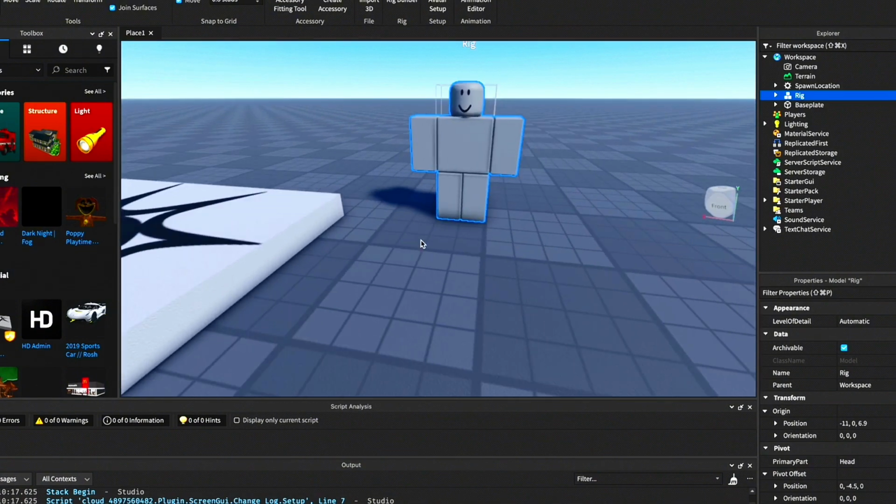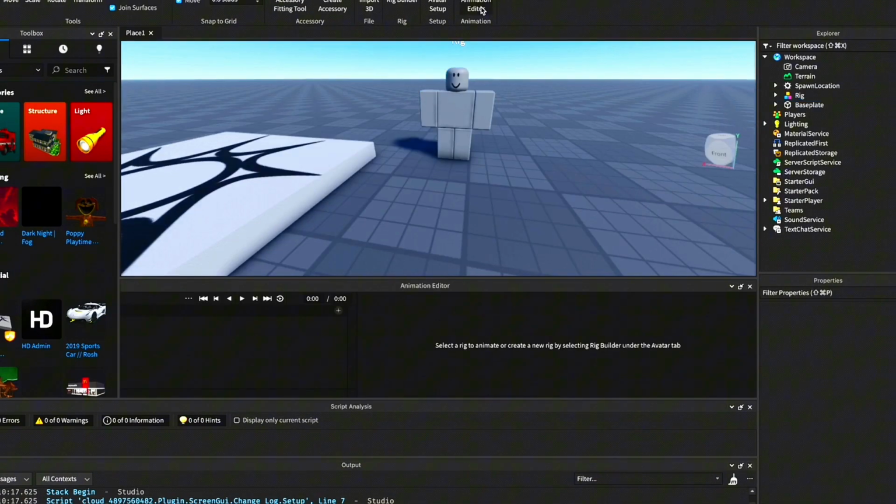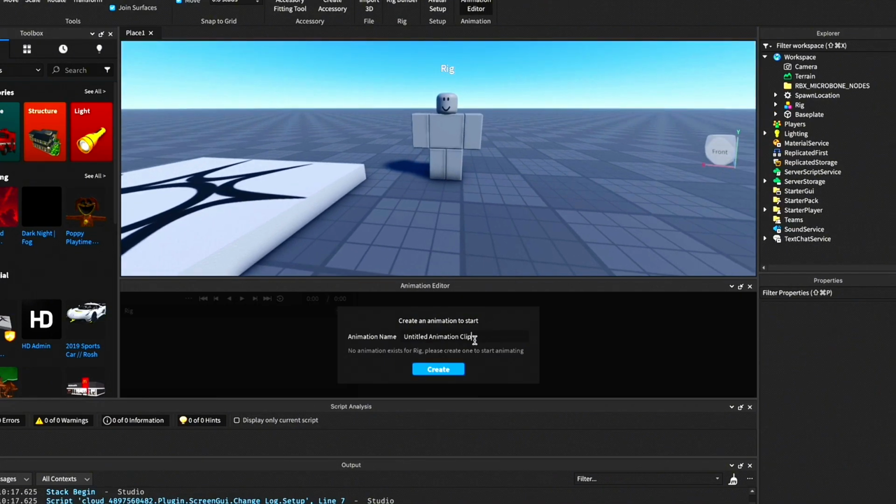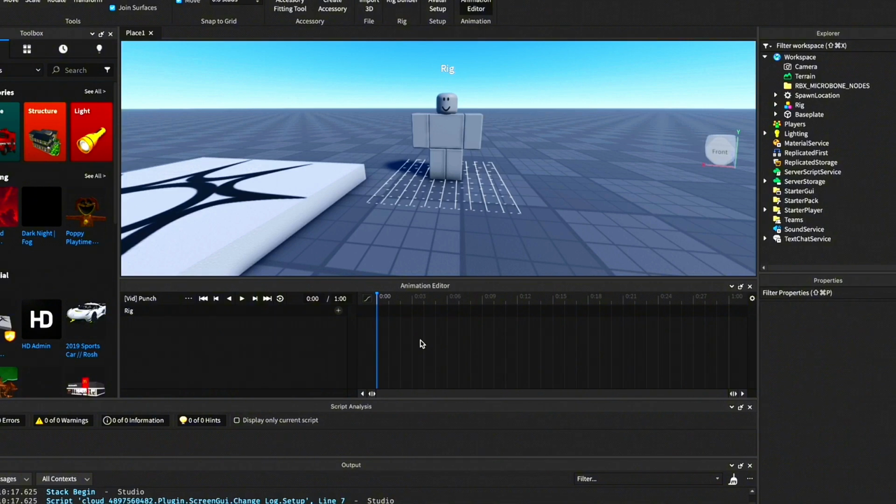Now to actually make our animation, we need to open the animation editor, which is right here. To make an animation, you just click on the rig and name your animation. You can name it like whatever you want. It doesn't really matter. Okay, then click on create.